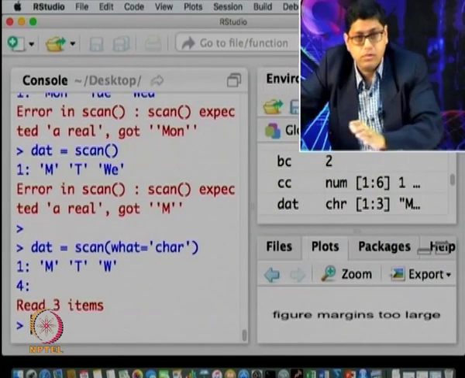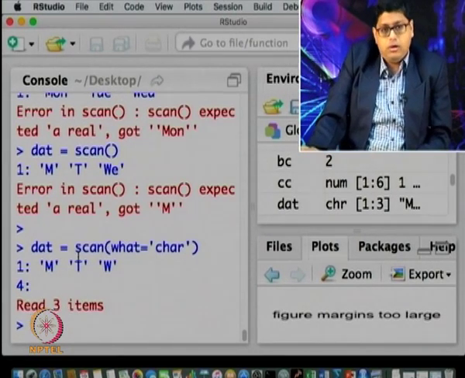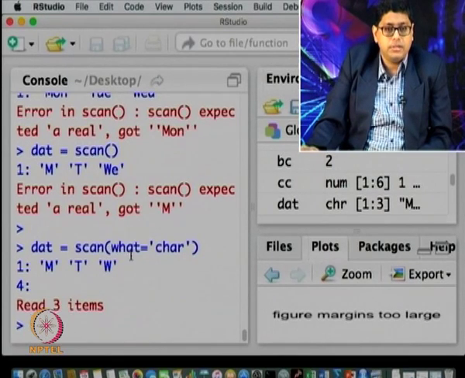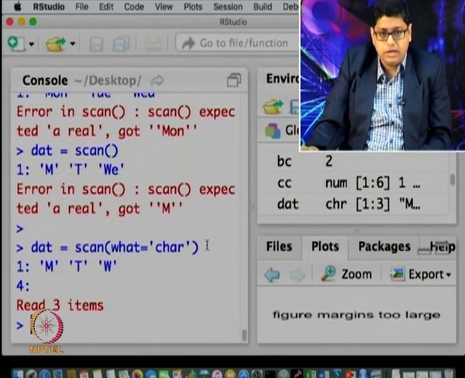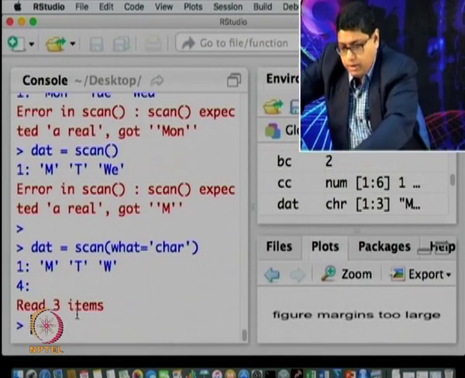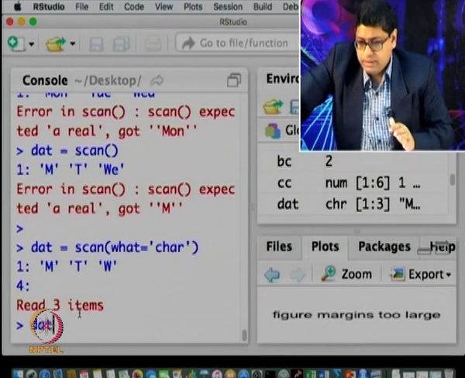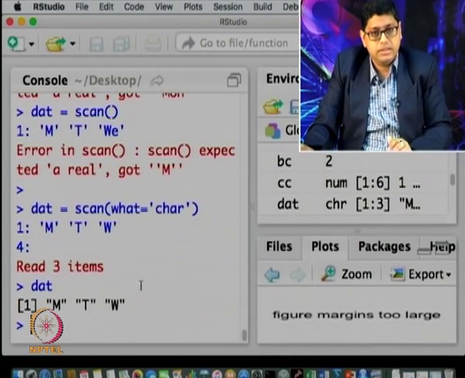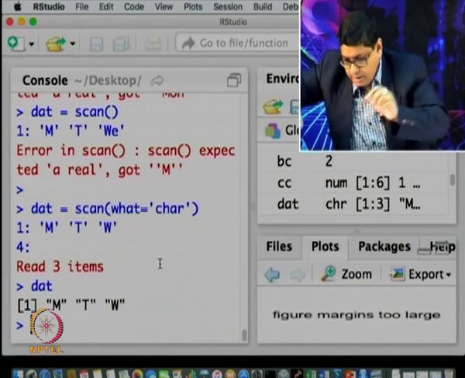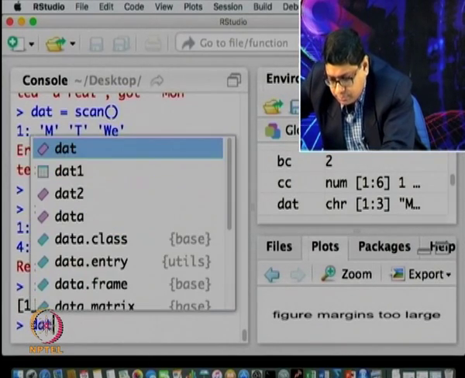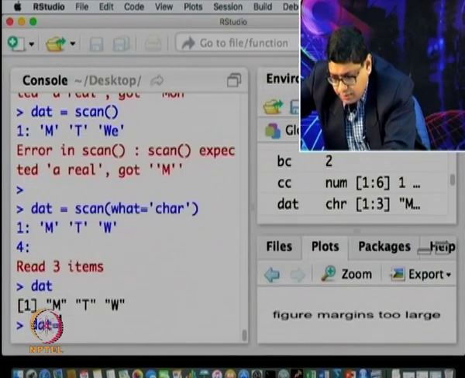Okay. So, by default this function scan always expects to get real numbers. That is why you could see it expected a real, got m, which is a character. So, if I put this statement inside that scan, and what it is expecting is a character, then there is no problem. So, if I now write that here, you will see Monday, Tuesday, Wednesday as the entries being entered. Okay.